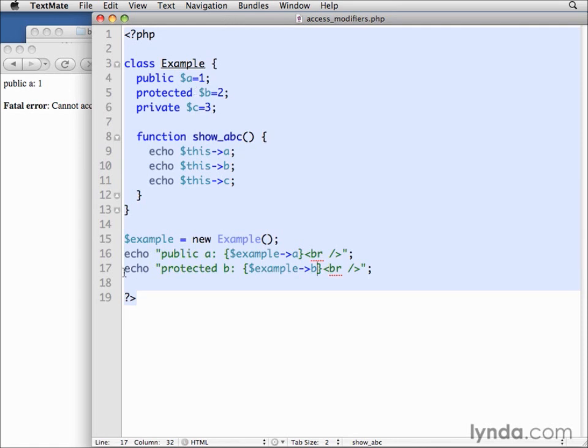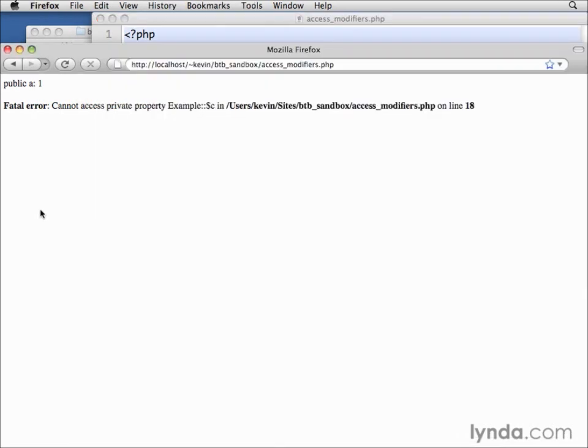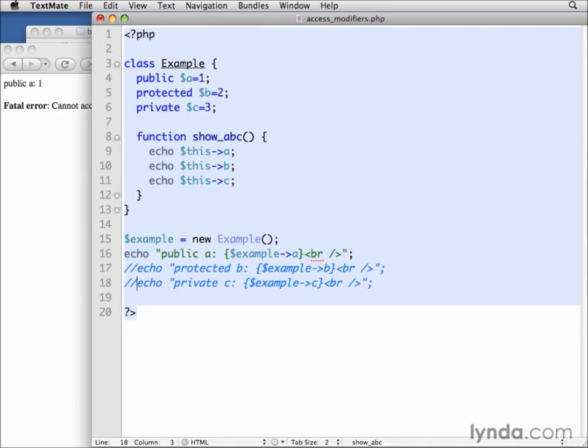So I'm going to comment out that line, and I'm going to then take our A line again, and let's try C. And it's going to be private C, and we can already guess what's going to happen. Let's reload it and see. Cannot access a private property, right? And that also makes sense because, like protected, only that class has access to that value.